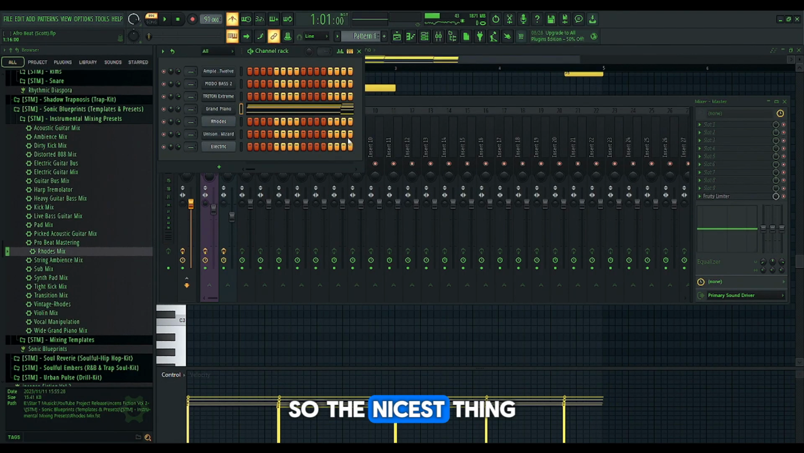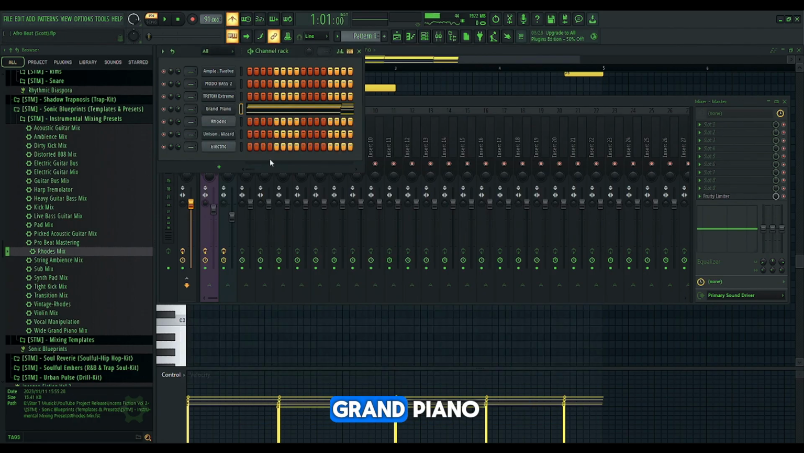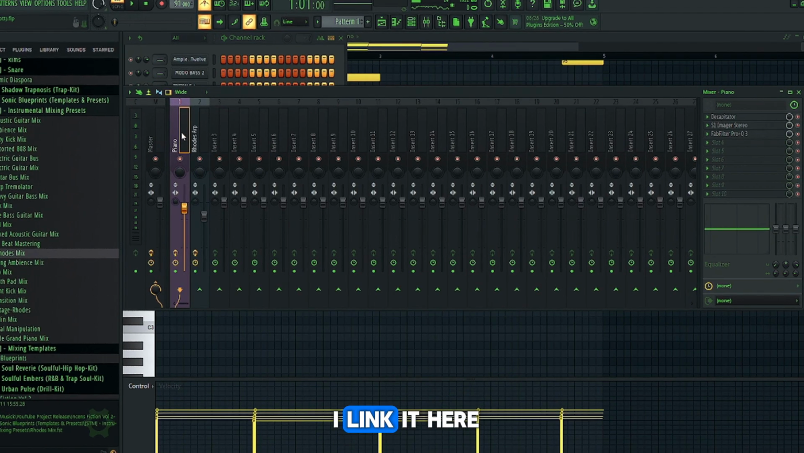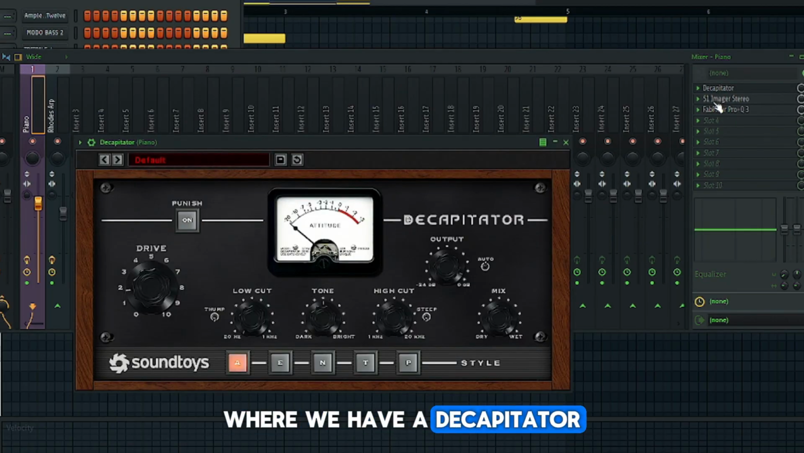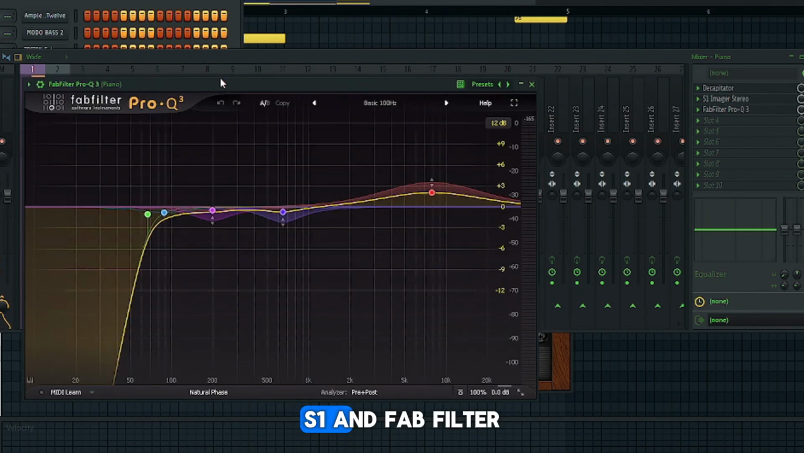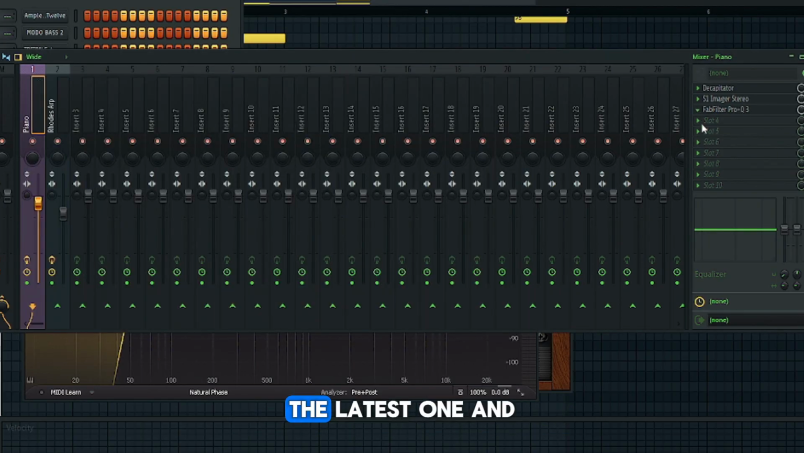The nicest thing about using this grand piano, it's actually from FL Studio. The more you turn down the volume, the more it filters the whole grand piano. So I like it. I link it here with Control L. And now it's linked to this grand piano where we have a Decapitator, S1 Major, and FabFilter Pro-Q 3. Let's actually use Pro-Q 4, the latest one.